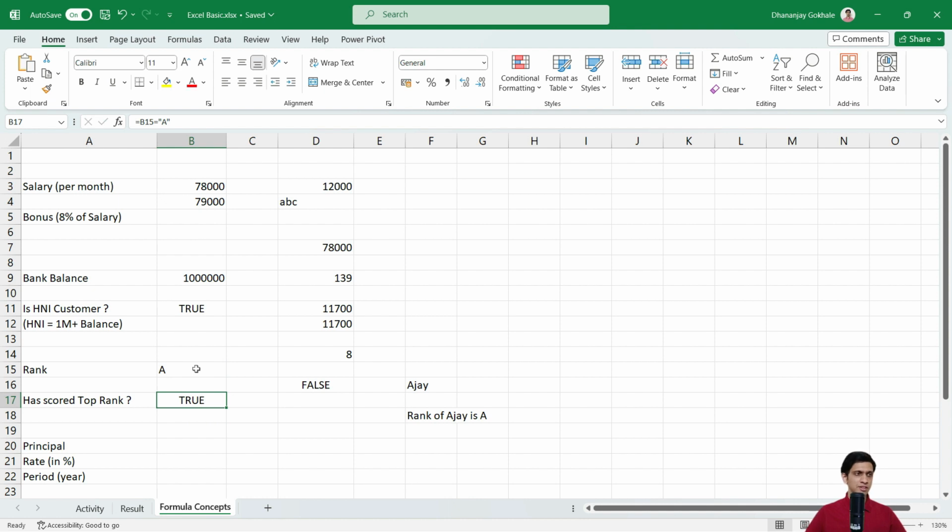True. That means yes, it is A. And let's say I write B. False. So is my rank, that means the rank written in cell B15, A? No. False. And you can write not equal to, something like this, less than, greater than. That means is my rank not A? Yes, it is not A. So it might be B, C, anything. But if I write A, it would turn false.